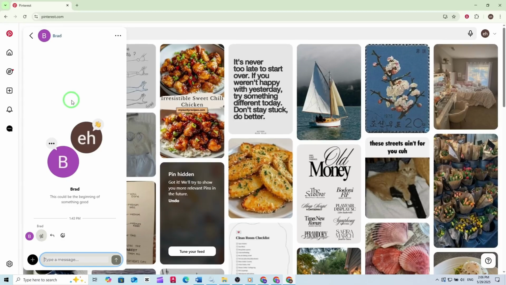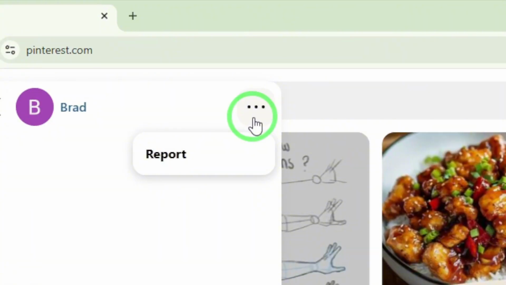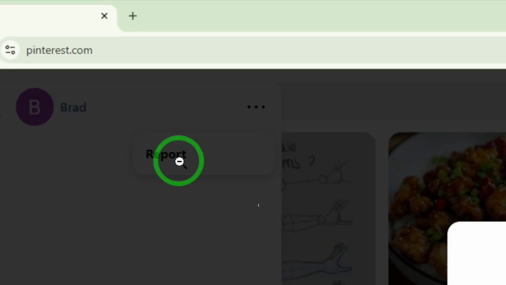At the top right corner of the chat, you'll notice 3 small dots. Go ahead and click on those dots to open a drop-down menu with more options. From this menu, select Report.